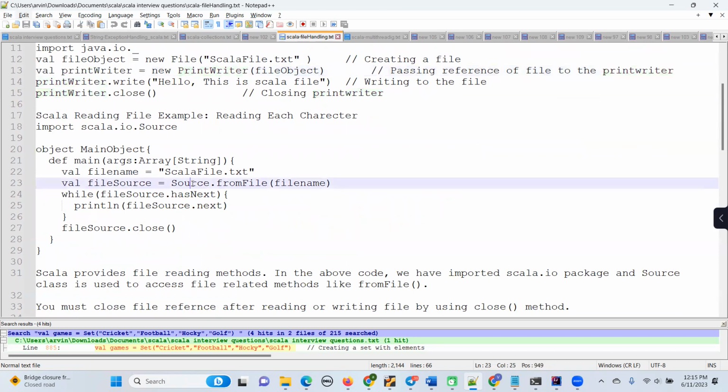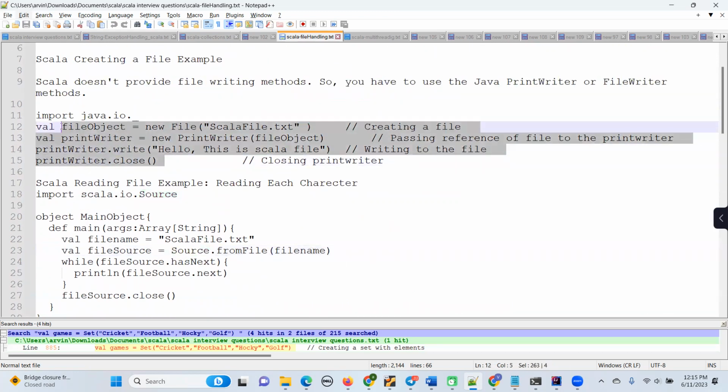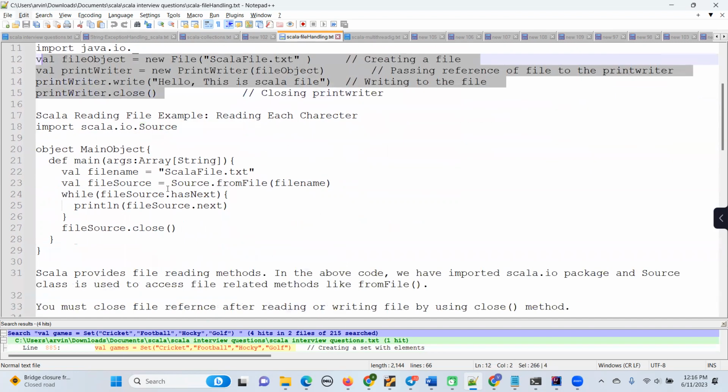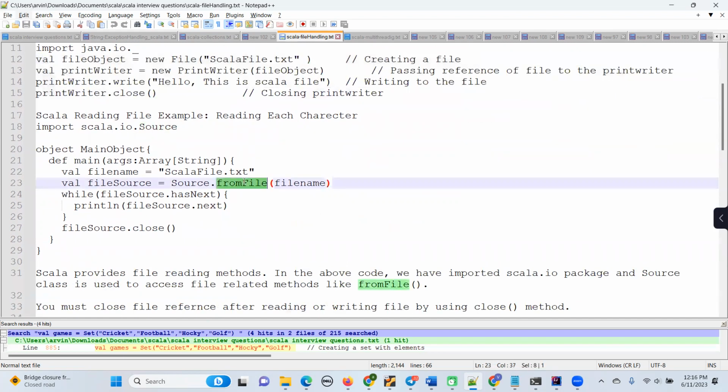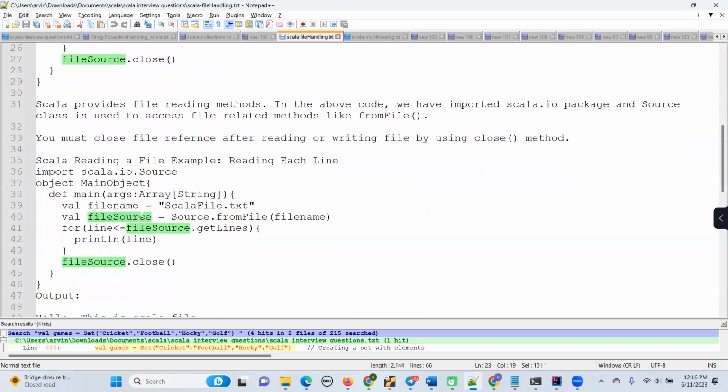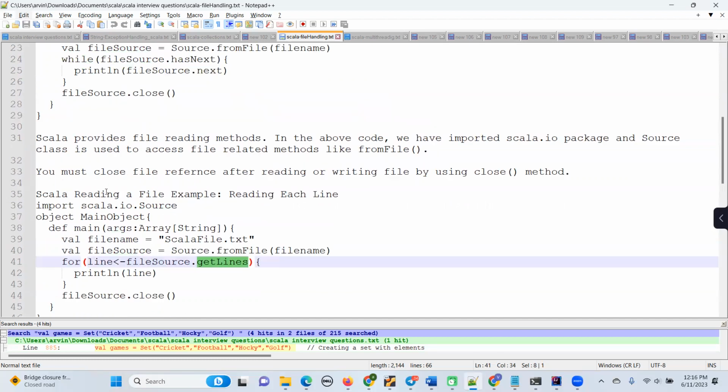Another way is Source.fromFile. Either we can use the file handling APIs, or we can use Source.fromFile. With Source.fromFile, you provide the file and create a file object. And then you can print whatever file content you have written. If you have written lines in the file and you want to read the content line by line, you can do that.